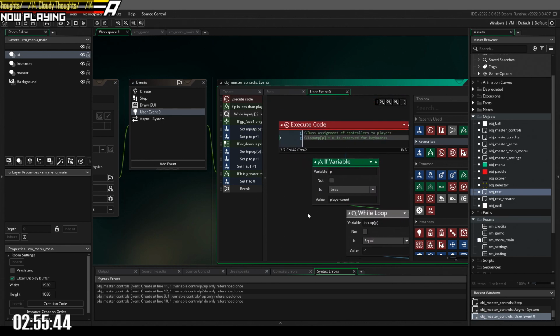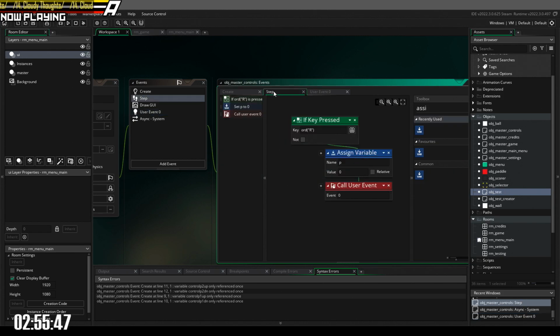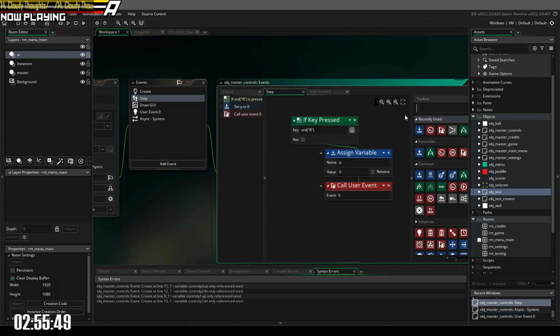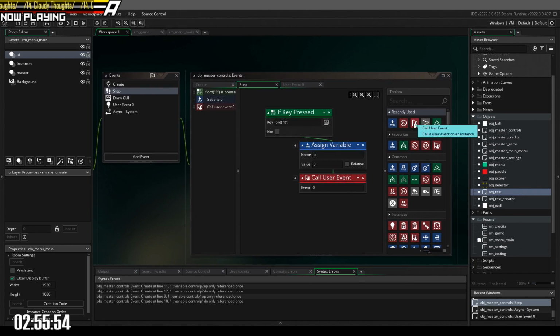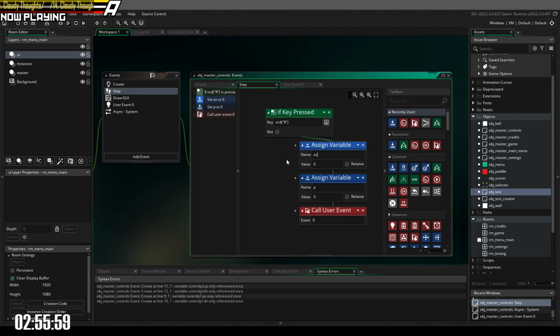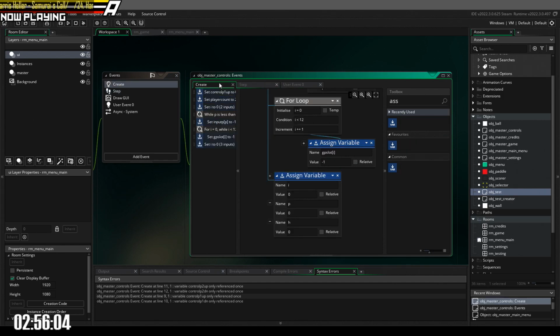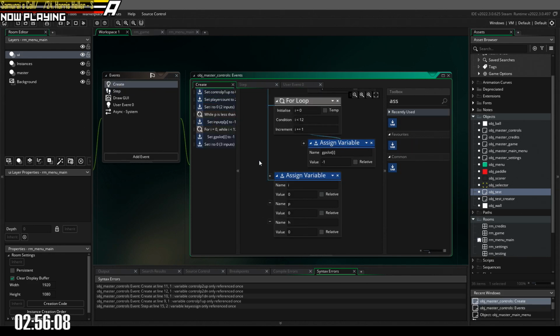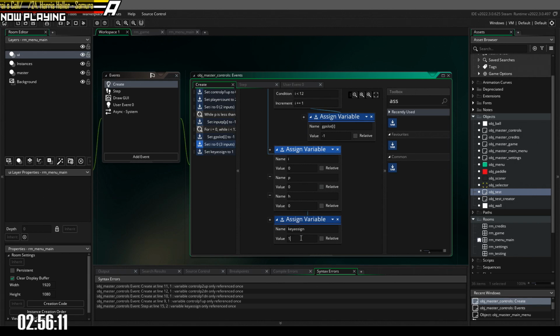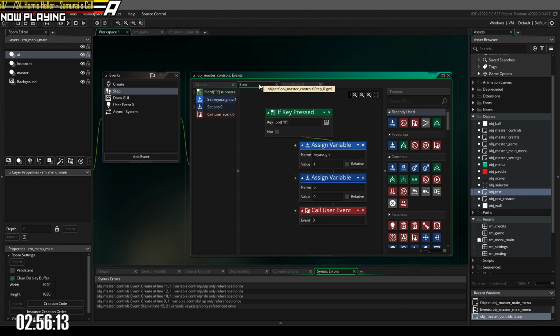Okay, so to do this, if key pressed, also set a variable. I'm going to just call this key assign to 1. Key assign defaults to 0. Okay, so after user event 0.